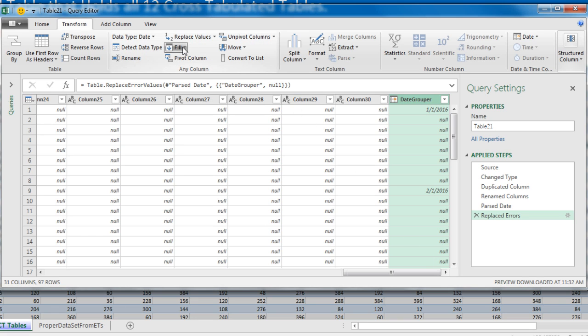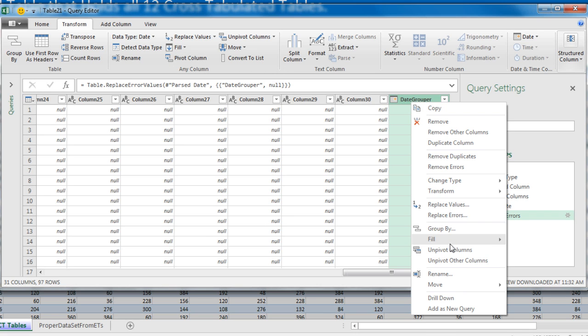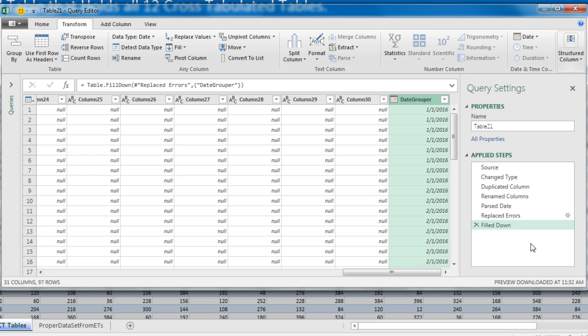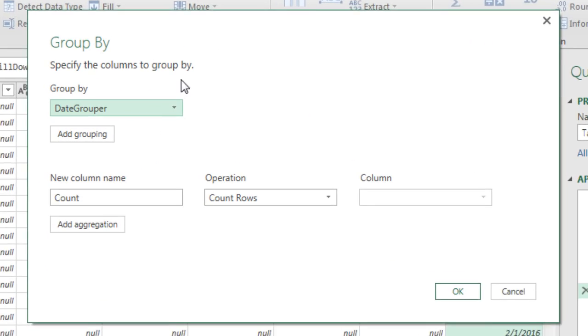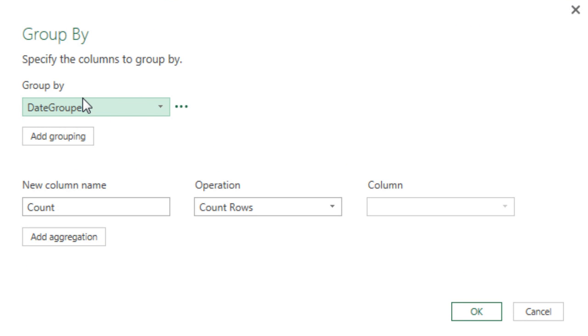Come up to Transform any column, fill, and fill down. Or we can right-click, Fill Down. And look at that. Now we have a marker that says all of these records here belong to 1/1. We can now use the grouping feature with the columns selected. Transform or Home, we're going to find Group By. Because we had Date Grouper selected, it wants to group by that.